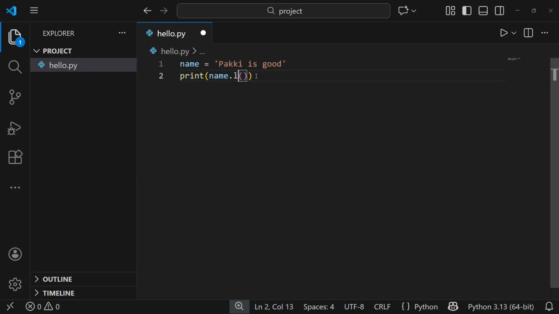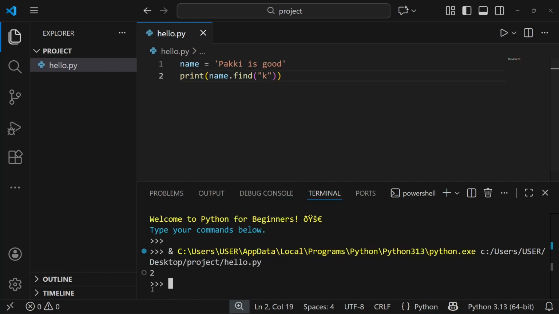You can also use find, and find will actually take an argument. Let's say you want to find k here, right? So now let's run this program and let's see what you're going to get. You're going to get 2, right? Because the index of this first k here is 2, because this is 0, 1, and 2. It is going to return an index of the k here, right?